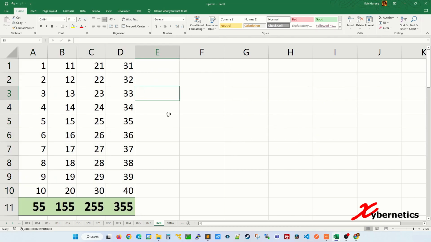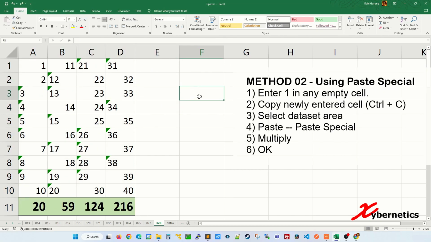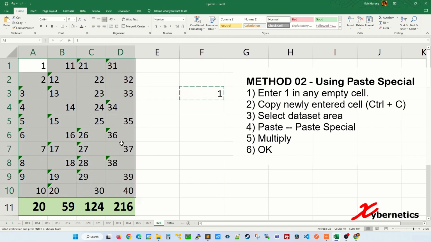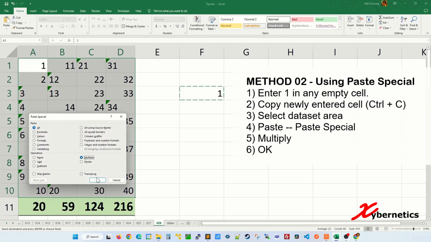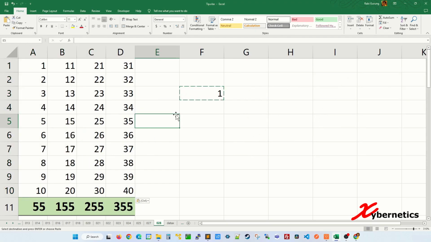Another way to get around that would be to put a 1 on any of these empty cells here, and then select that 1 again, press Ctrl C to copy it, and select the area you want to convert into numeric numbers. Go here, paste special, multiply, and you can do it that way too.